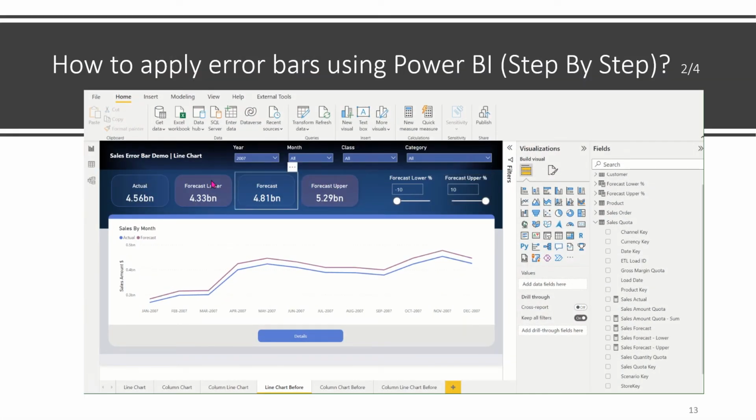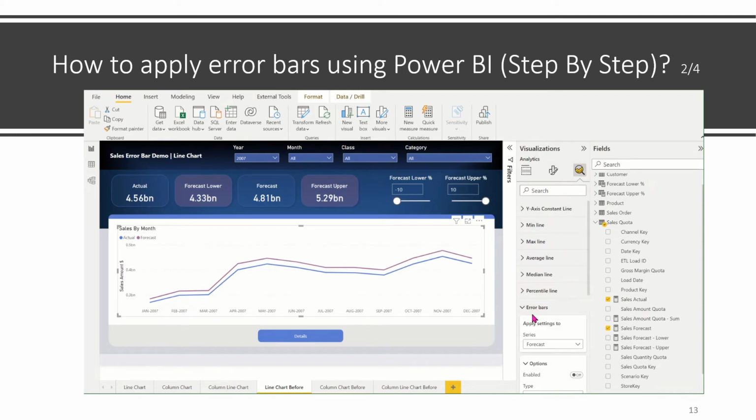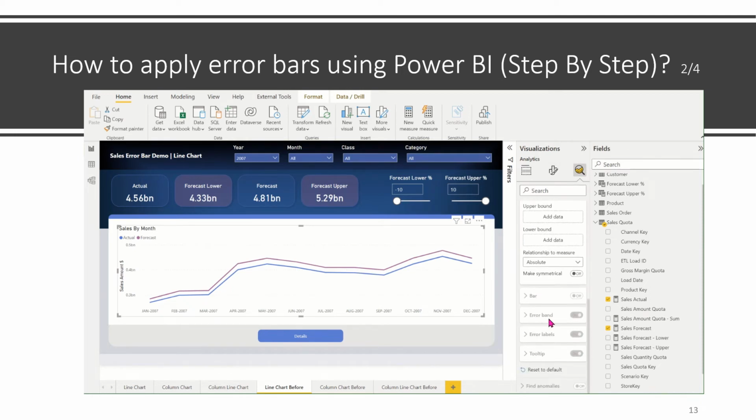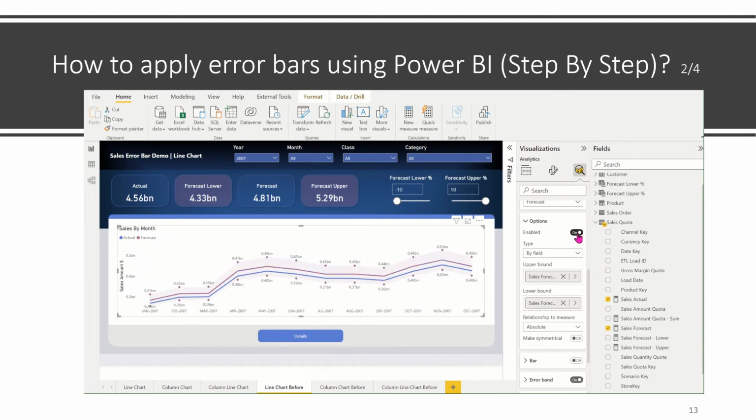We have the lower and upper forecast measures required to enable error bars. Next, we need to go to the Add Further Analysis tab. Go to Error Bars. We need to add the sales forecast lower to the lower bound field. We also need to add the sales forecast upper to the upper bound field. We also need to enable error bars.